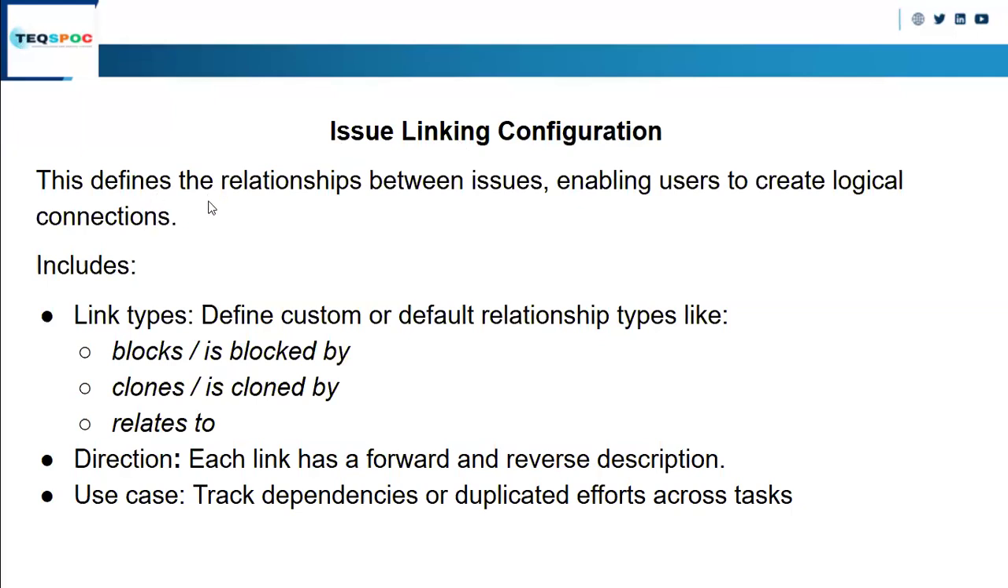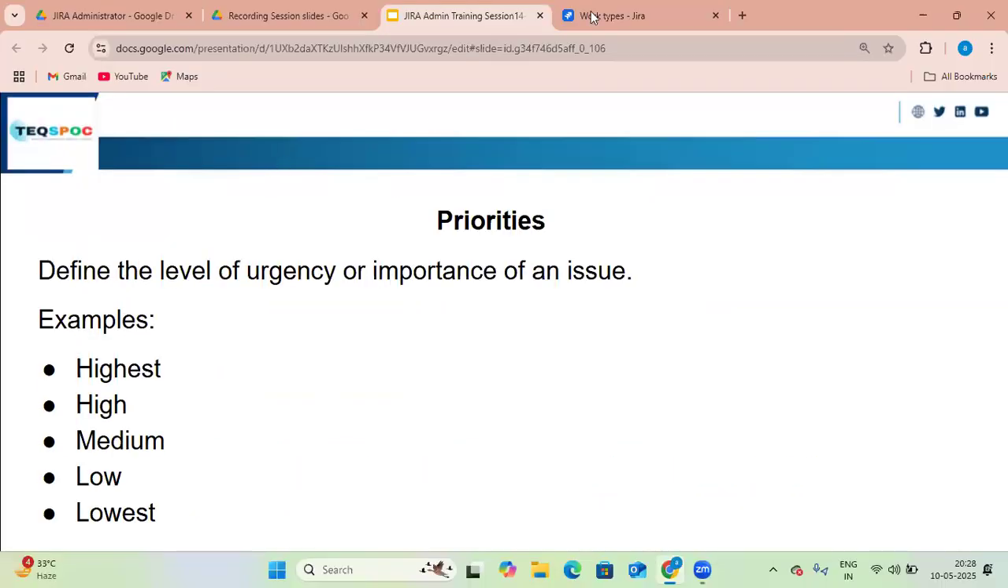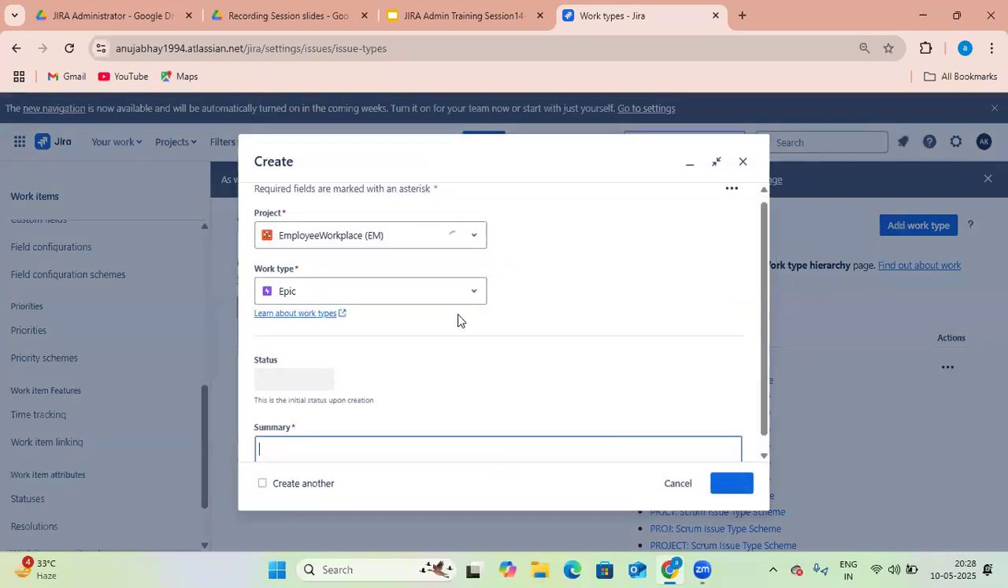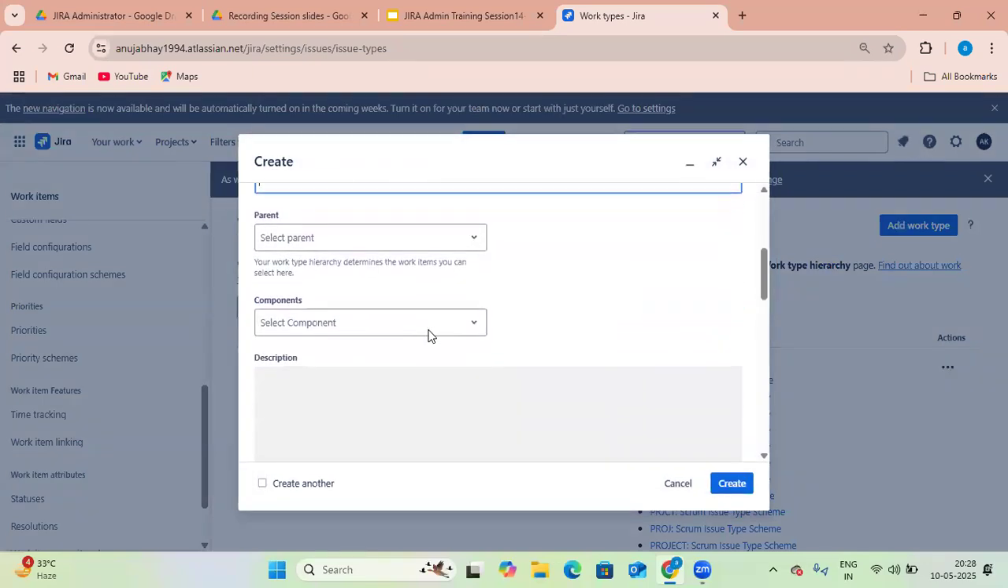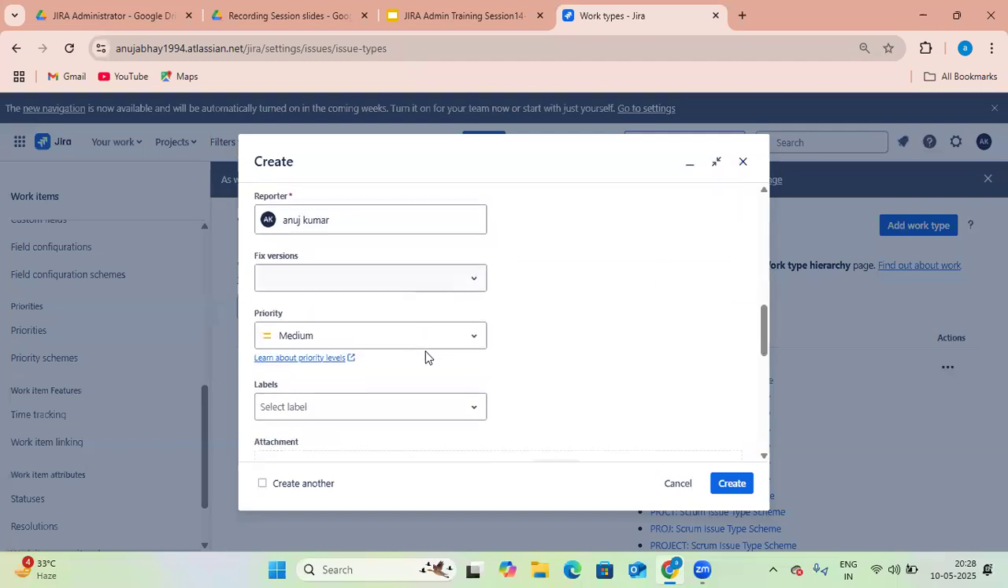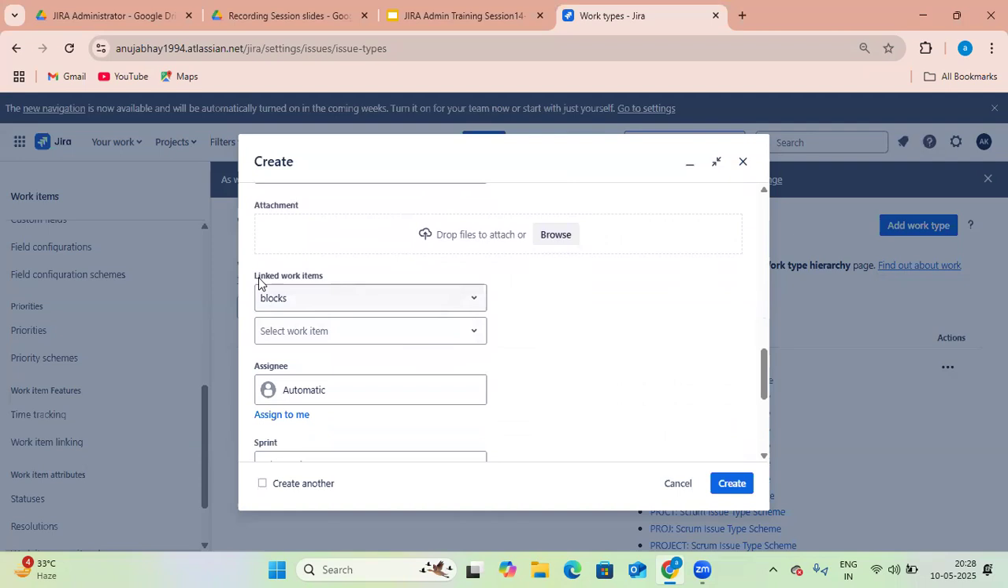So basically the first definition: issue linking configuration defines the relationship between issues, to create a logical connection. Like linking the issue, we know generally if the issue is a bug, then we link the issue as blocked by. You remember? Let me show you here, in create issue. Scrolling down, labels, link issue. This is what I am talking about in this slide.